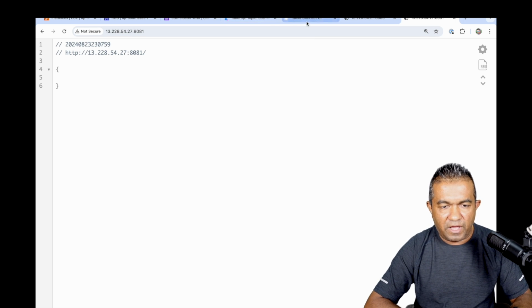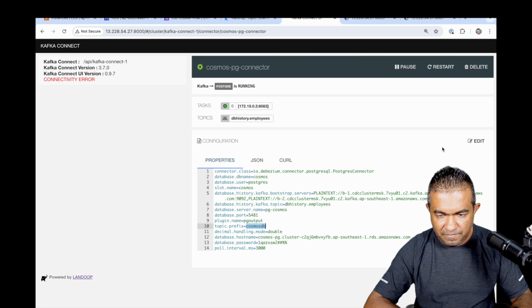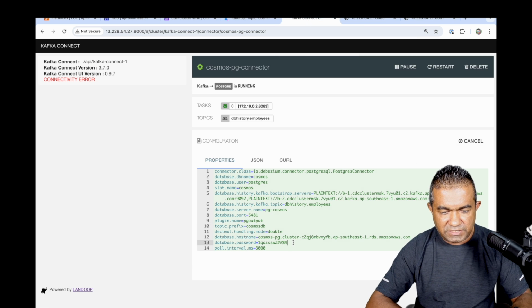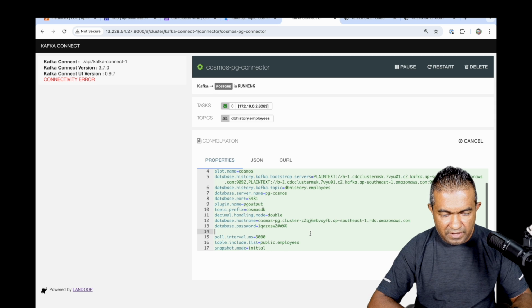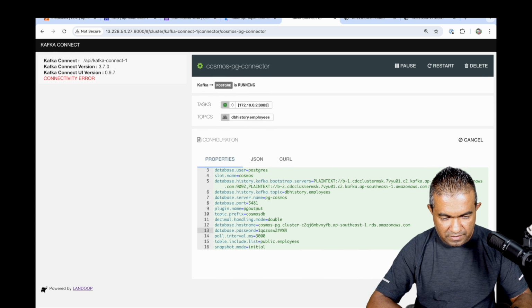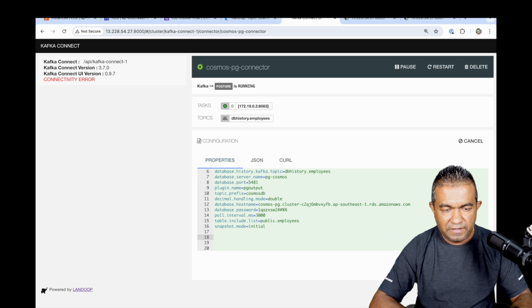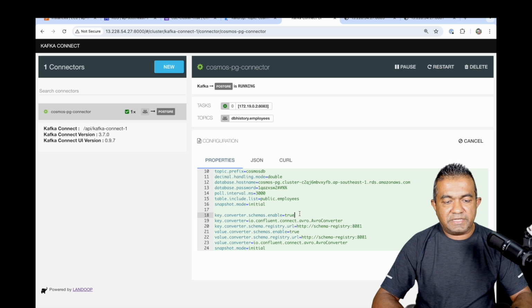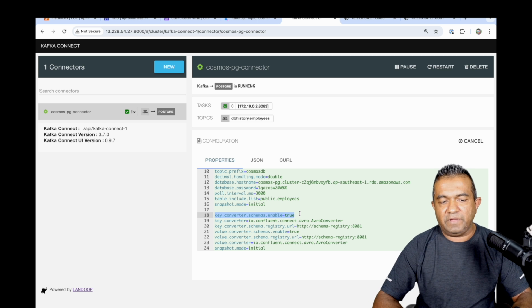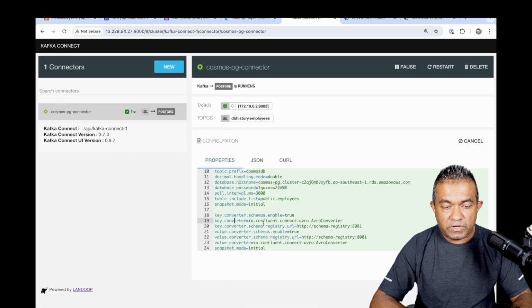So what I need to do now is go to my connector and add schema registry properties here, right? Let's add them at the end so you can understand easily. Here I'm saying schema is enabled, so that means it knows I need to handle the schema. And I say the key needs to convert from the Confluent Connect Avro converter, and this is my schema registry URL, right? This is my Docker URL because in my Docker Compose file I gave the name as schema registry, right?